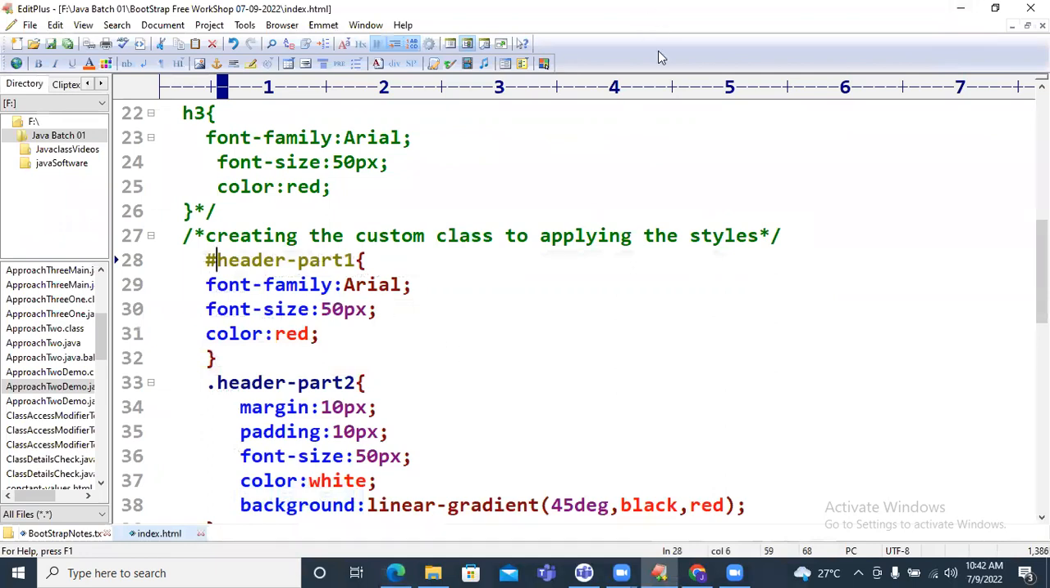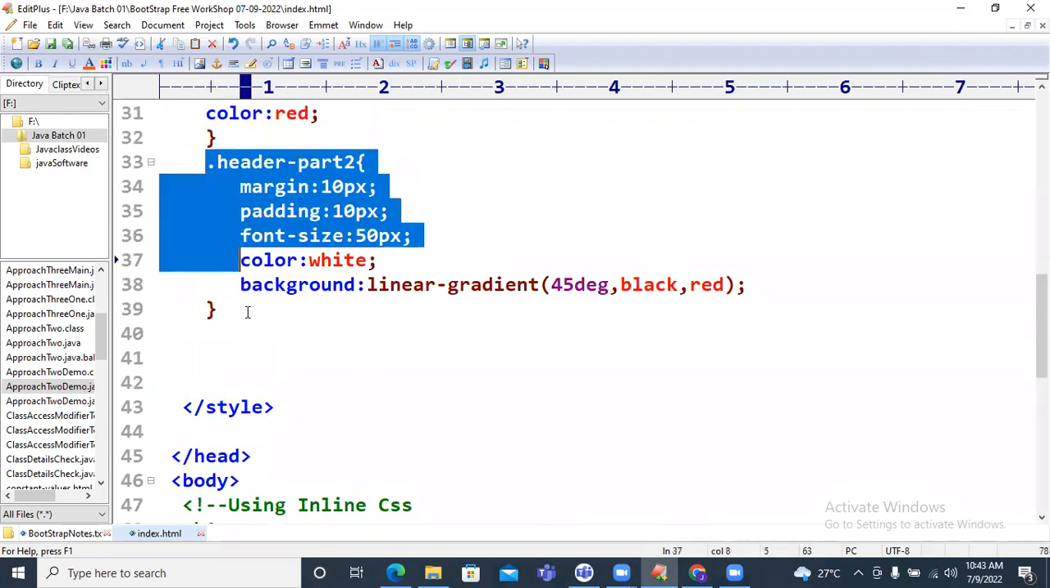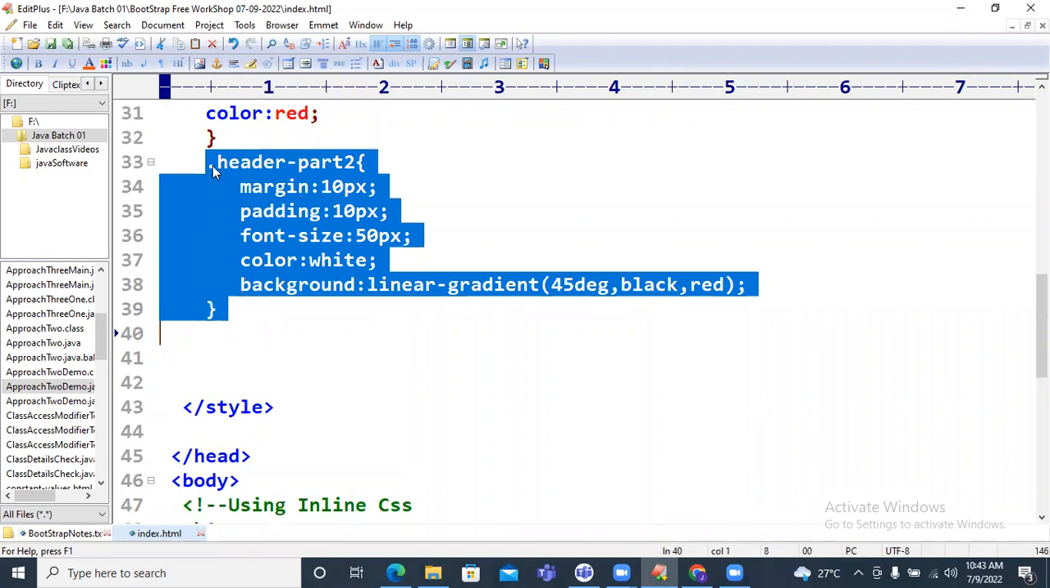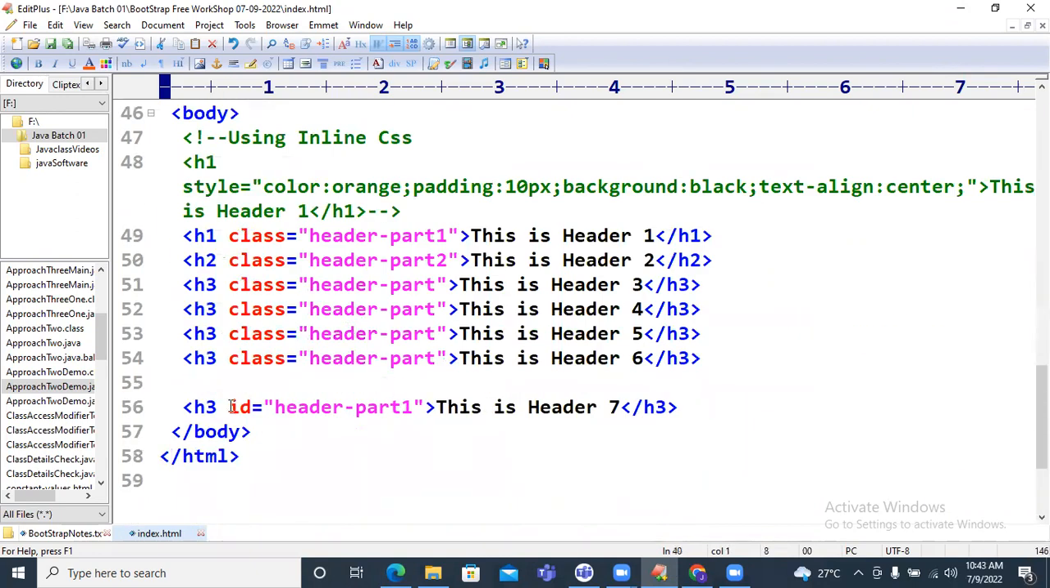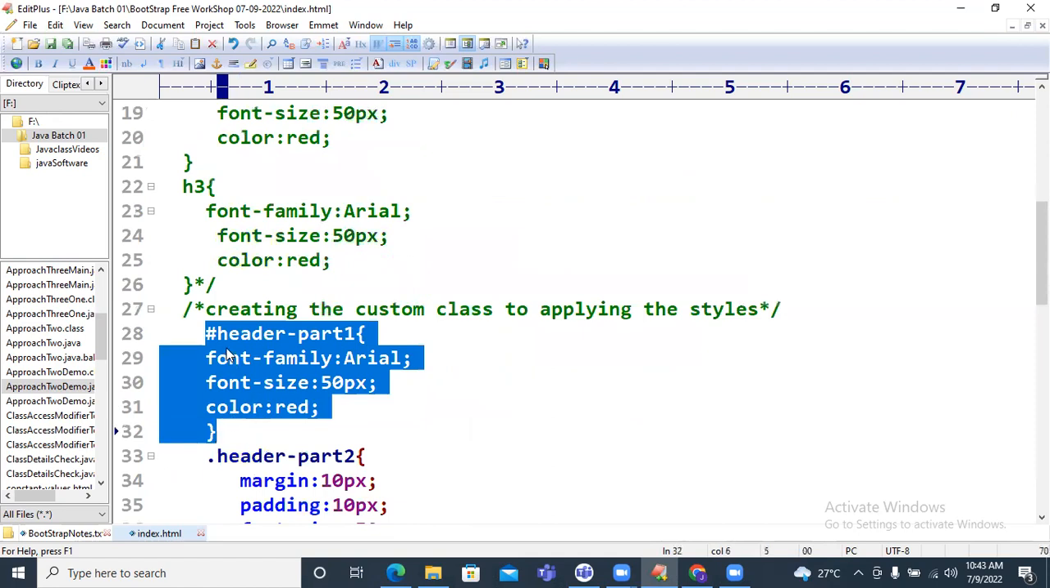If you want to define your custom CSS using the class attribute, you give your style name like that, and you define your style like this using the dot operator. Suppose you want to use the ID to apply the styles in your HTML pages, you define your HTML tags like that using the ID, and you start with your ID implementation like that.